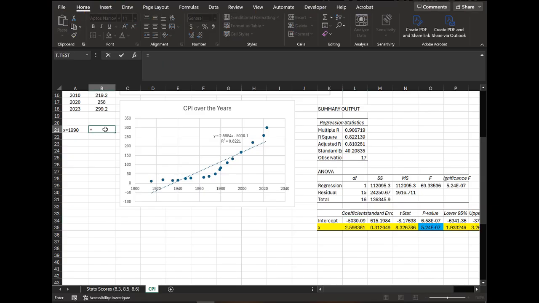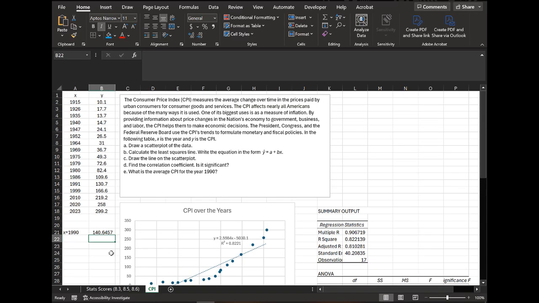What I'm going to do is take my slope times 1990 plus my y-intercept. I just used these here. I could have hard typed that in too. And so it says here in 1990, my CPI would have been 140.6. And so that was the last question.